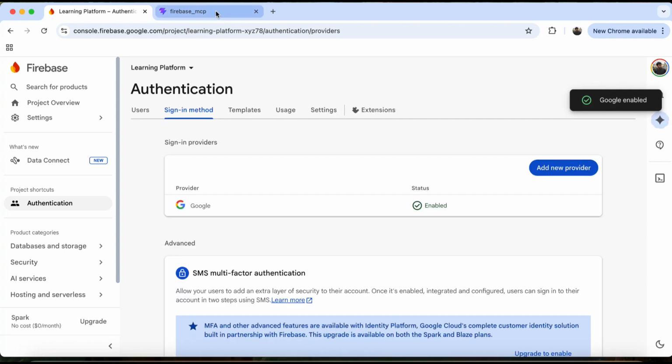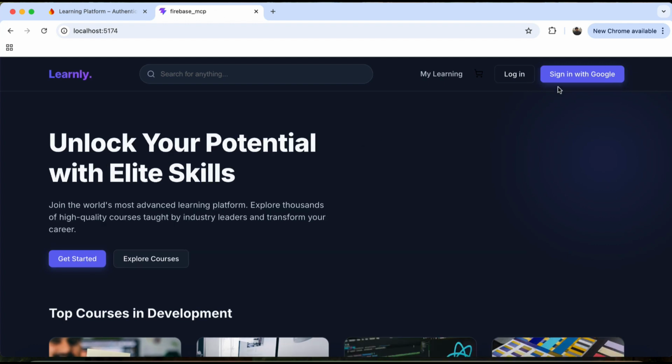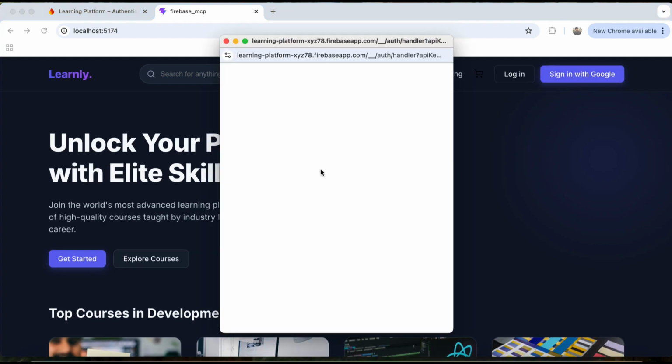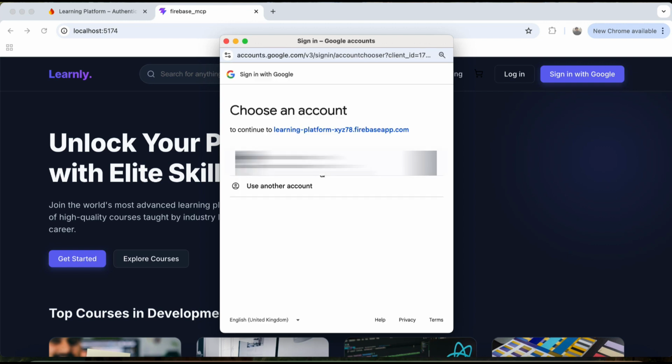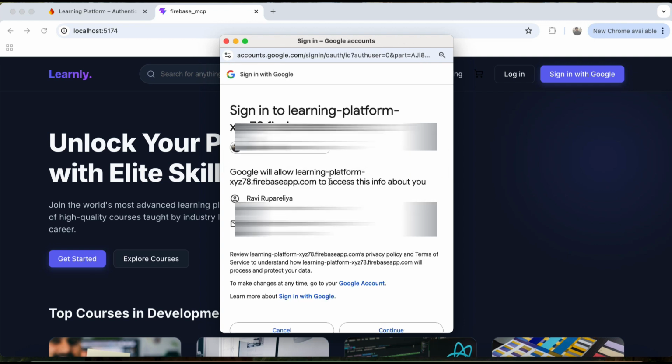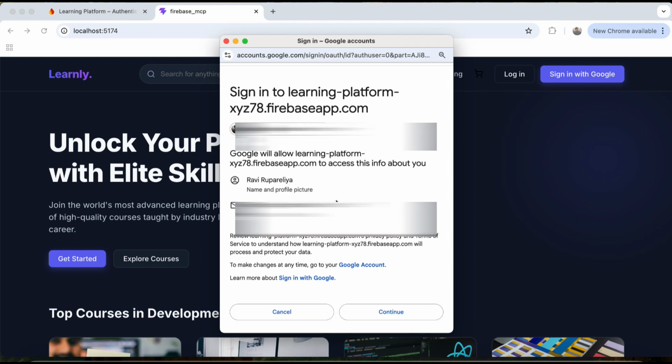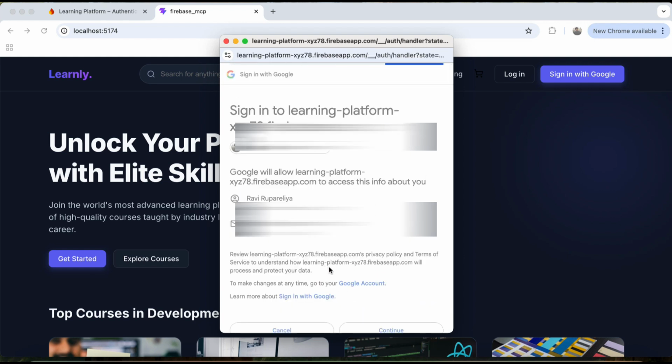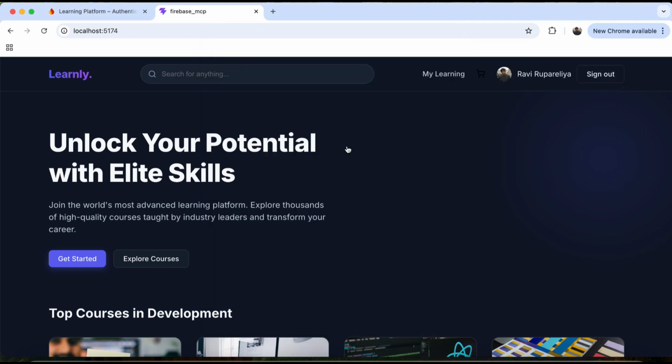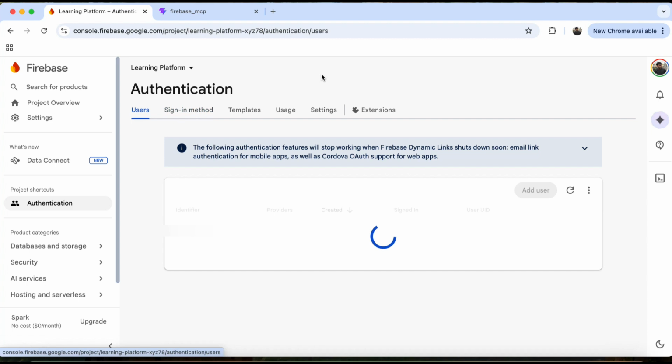And that's it. Let's move to our project, we'll click on sign in with Google. Here you can see it is asking for sign in with Google and the pre-populated email address that I'm currently logged in with. We'll just click on it. It is asking for some normal permission like the name and profile picture. We'll continue. And that's it. Here you can see the display name and the profile picture over here and then the sign out button as well.